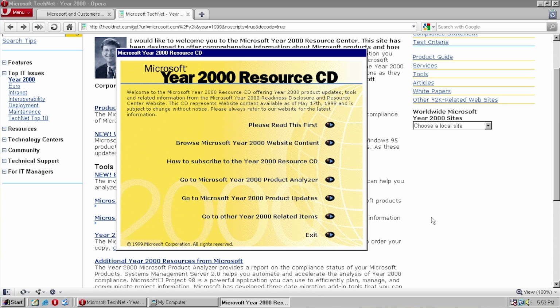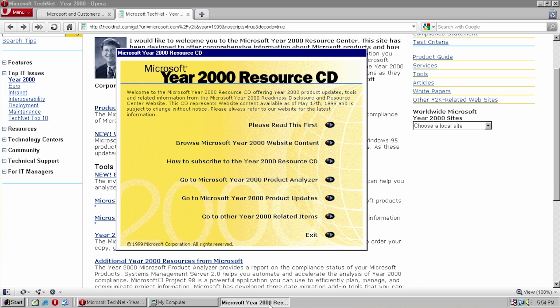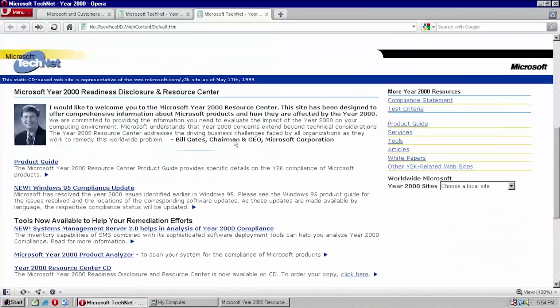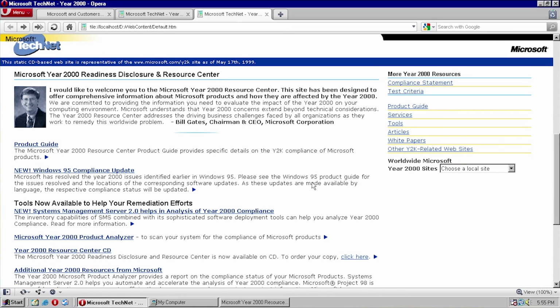But if you didn't have internet access and you couldn't even view this web page, well, what could you do? That's where this Resource CD came in. On this Resource CD, if you click Browse Microsoft Year 2000 website content, you literally have a snapshot of this very same website. You had basically all of that same stuff from this website that Microsoft included on the CD.